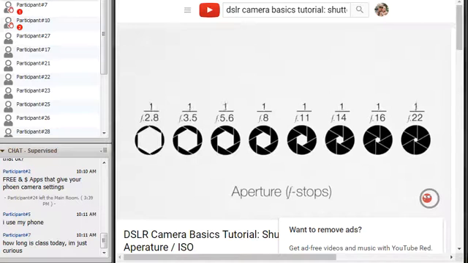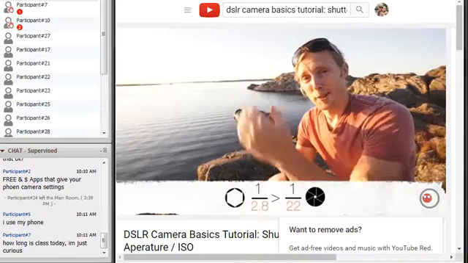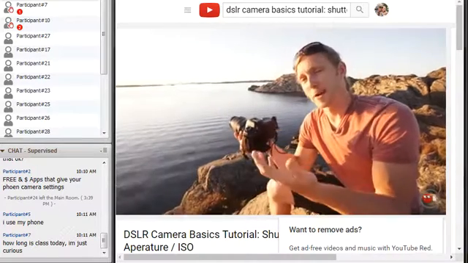This is because the number is actually a fraction. It doesn't say on the camera, but 2.8 actually means 1 over 2.8, and 22 is really 1 over 22. Meaning that 1 over 2.8 is going to be larger than 1 over 22. You know your math, right? So that's how it works.